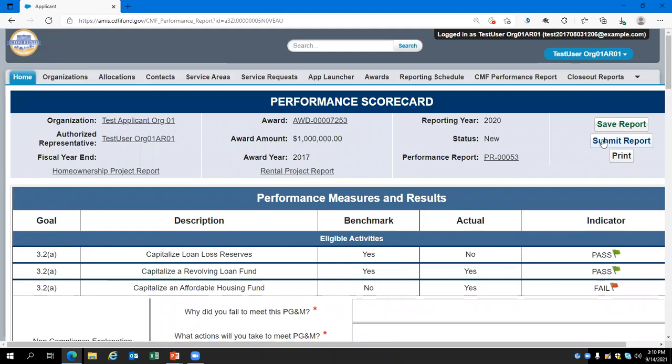Once a report is submitted, it will be locked until reviewed and approved by the CDFI Fund. Once approved, the report will roll over to the next reporting year. You can see here we are currently in reporting year 2020. So once submitted and then reviewed and approved by the CDFI Fund, this will automatically roll over to reporting year 2021, and the CMF recipient will be able to continue or start entering performance information for the current reporting period.